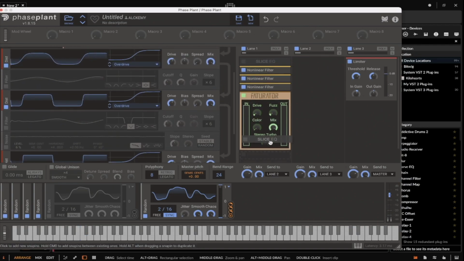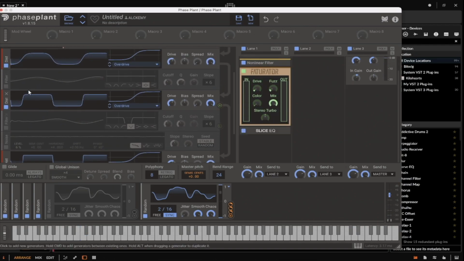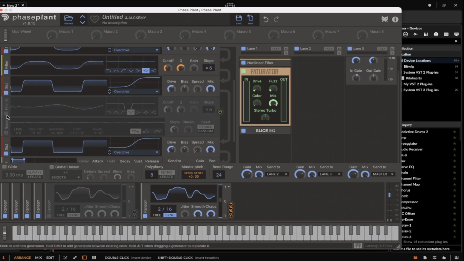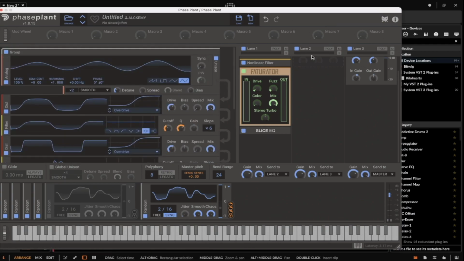Then what we can do is maybe come back here, add our slice EQ, and then we can start to turn this other stuff on and just see how it sounds. It might be cool, it might not be cool, I don't really know, but let's go ahead and find out.